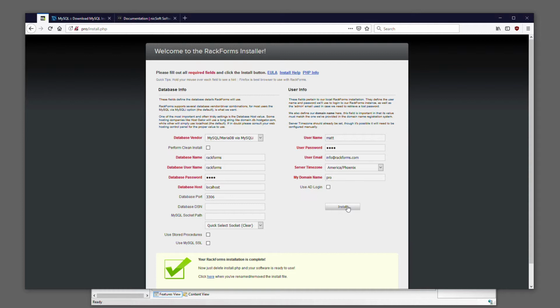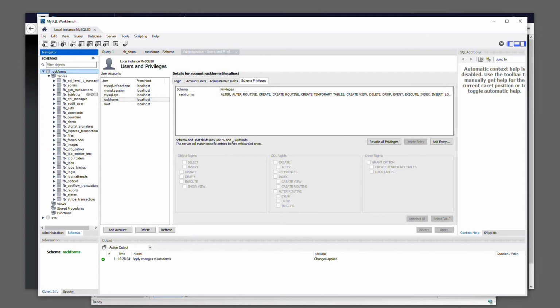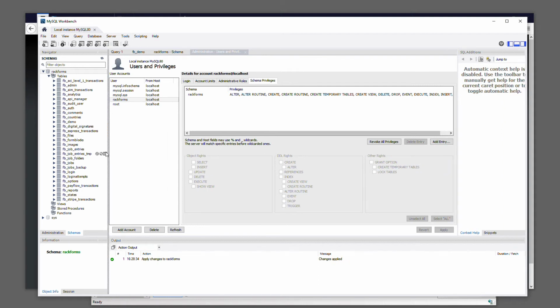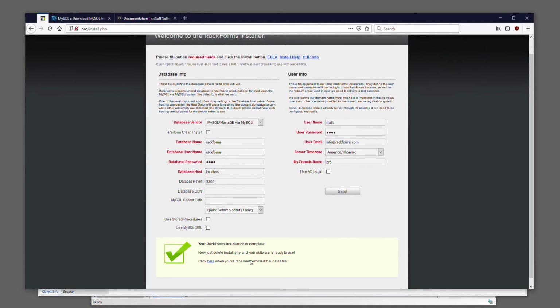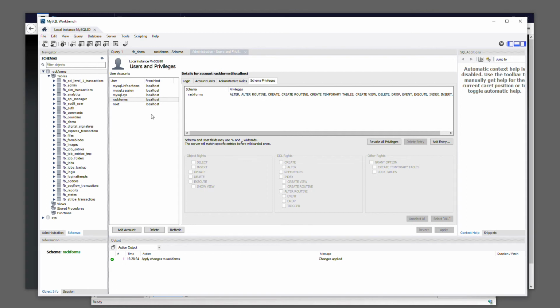That takes us to one real quick thing about permissions. I'm going to talk about that in just a second, but before I do, let's bounce into the MySQL Workbench right here and refresh this. Now we can see under tables, we have all the tables that go into a RackForms installation. I like doing this because the installer told me that the installation was complete. If we had errors, we would know, but it's nice sometimes to verify that, sure enough, here are all the tables that go into a RackForms installation.